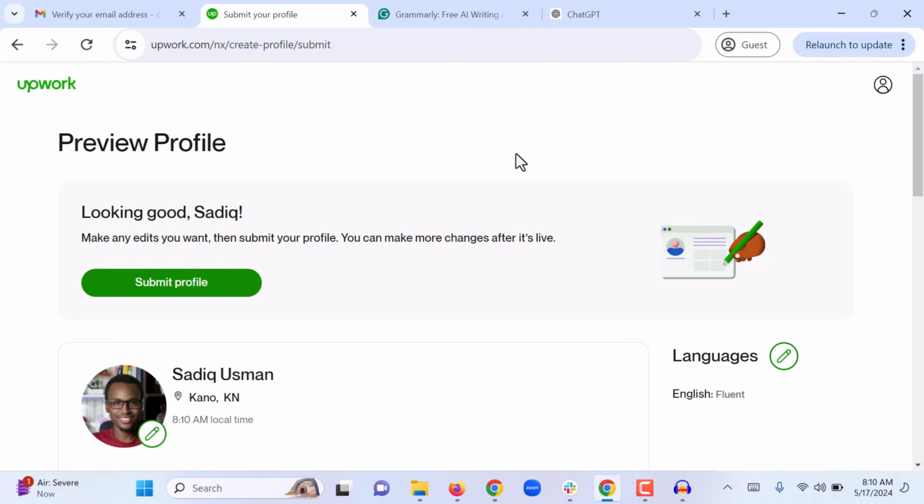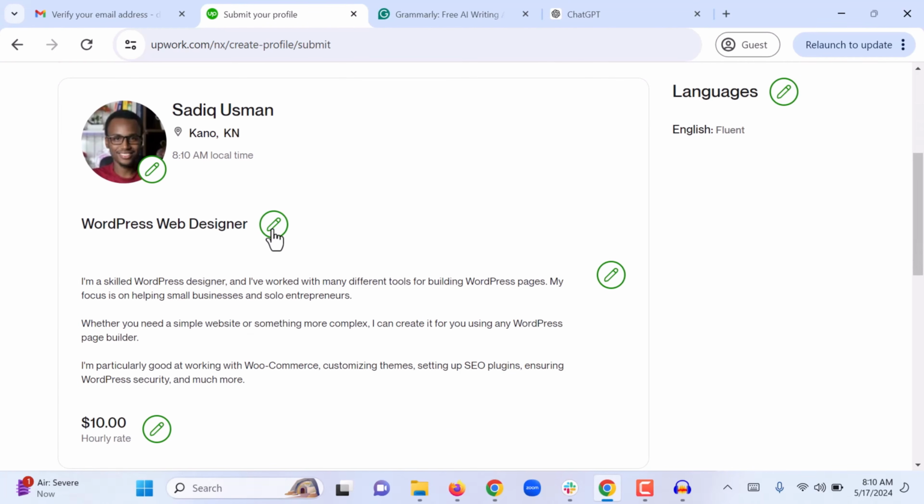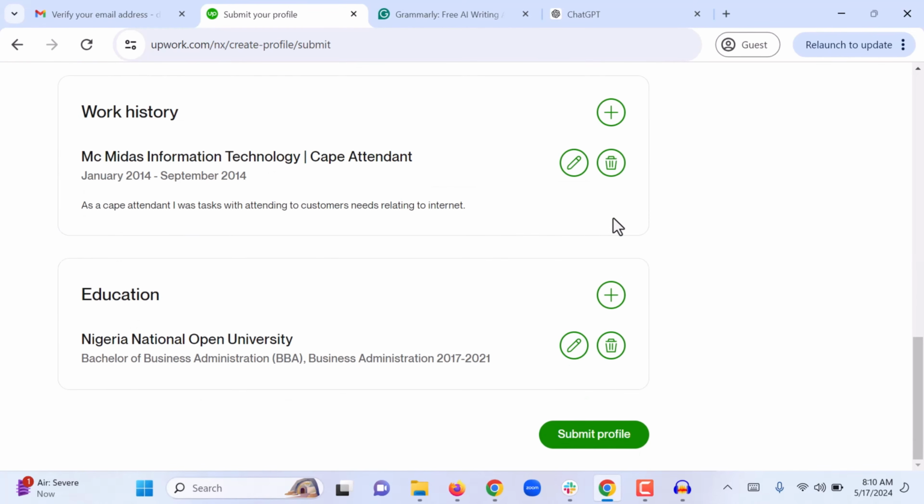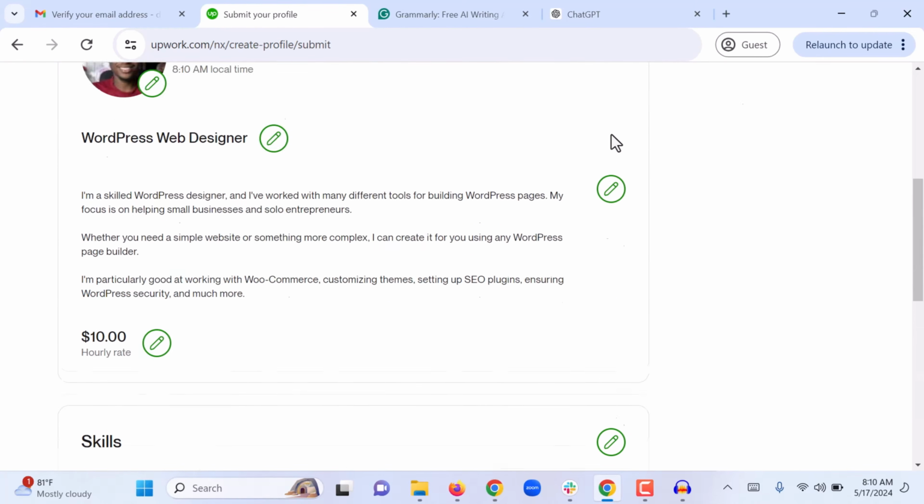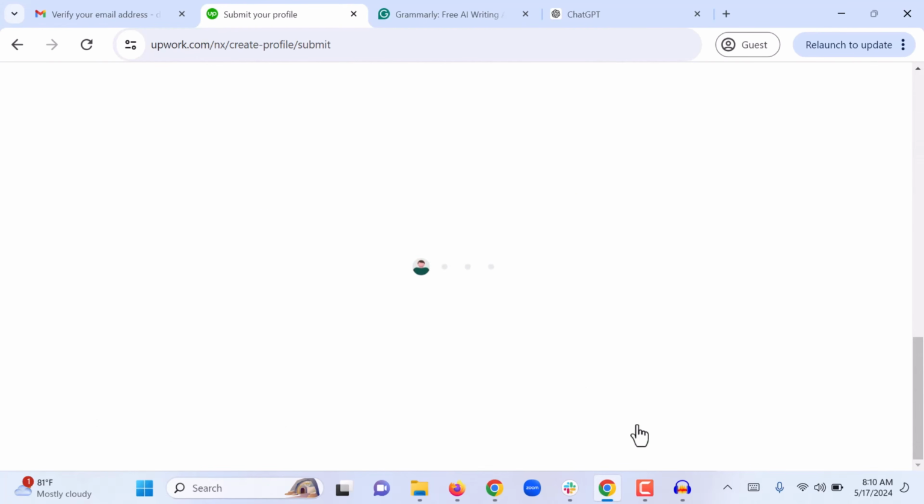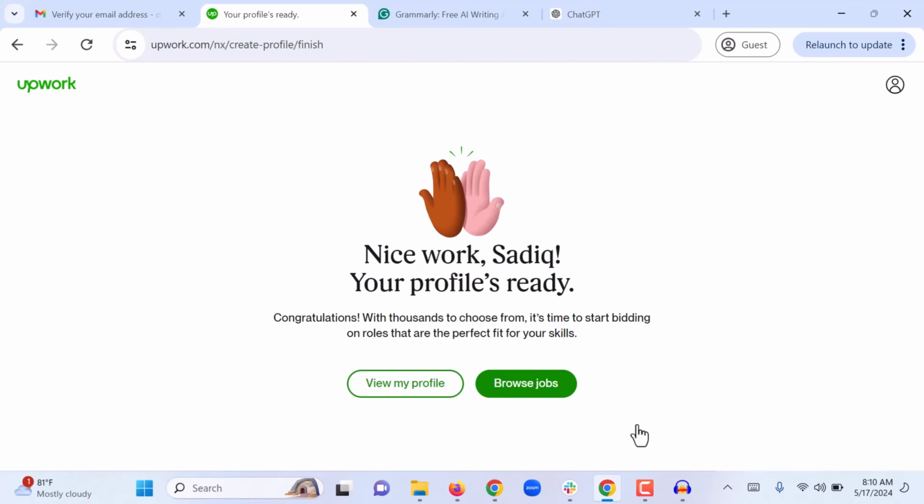Okay, this is a review of all the information you provided to Upwork. If you want to make any change, you just click this pencil icon and you make a change to any section that you want to make changes. Okay, when you finish reviewing the information and everything is correct, you just click submit profile. Profile is ready. We click view my profile.